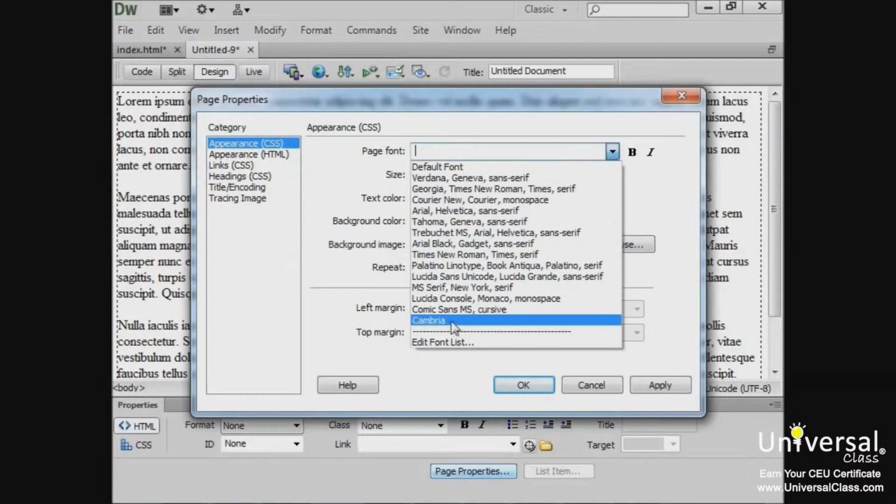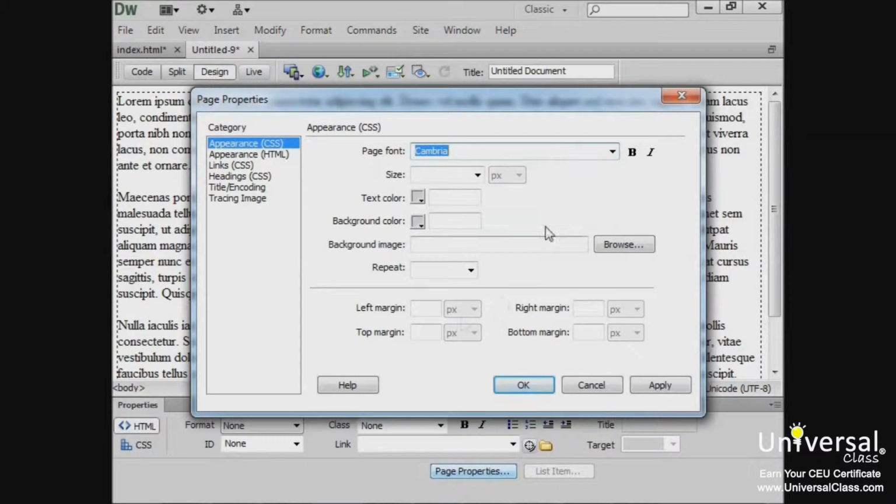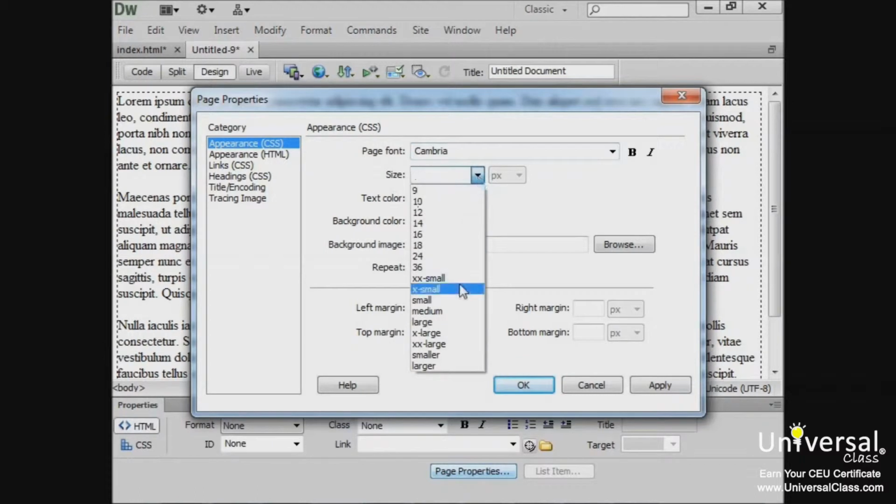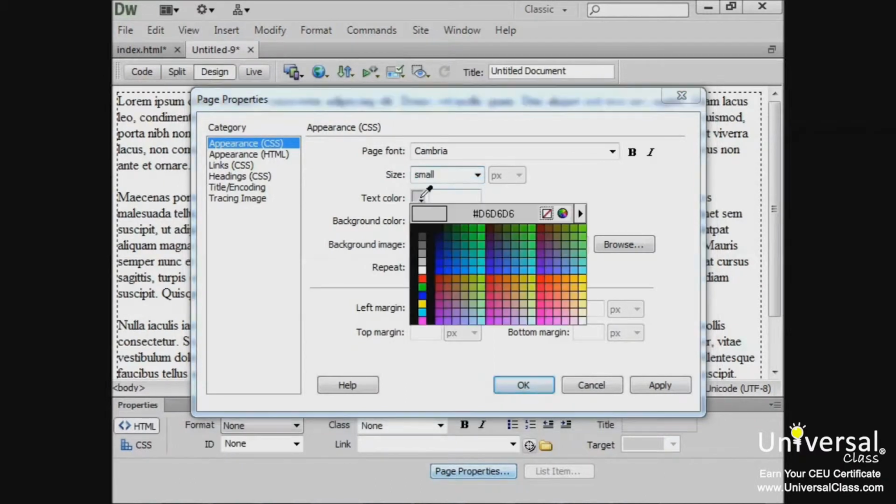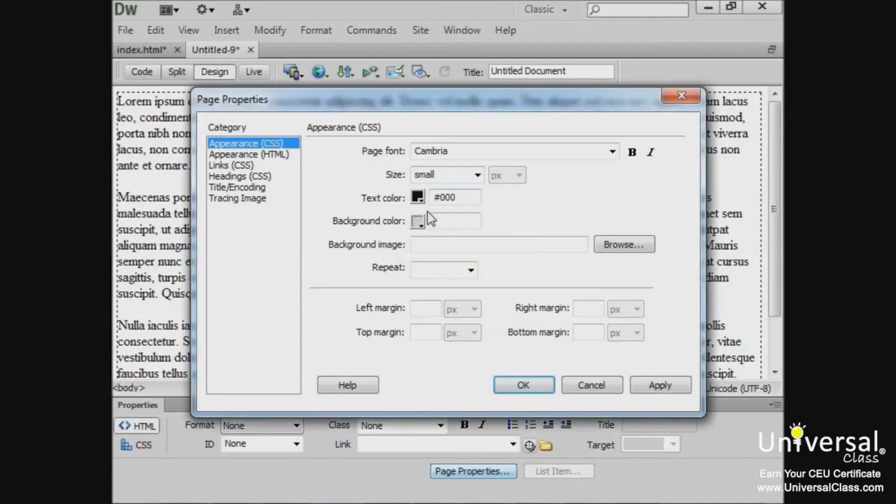First, we're going to change the page font to Cambria. Of course, you can change it to anything you want. We're just using this page font as an example. Next, change the size, which is the text size, to small. And as you can see, you could also use a numeric value for the size. Now change the text color to 666666 and the background color to CCCCCC.